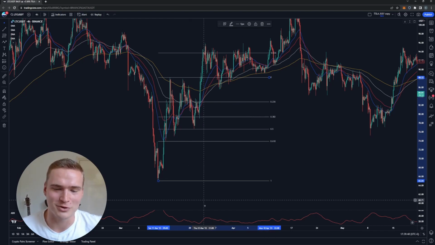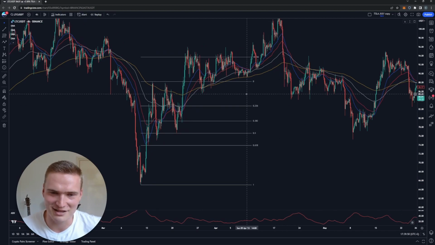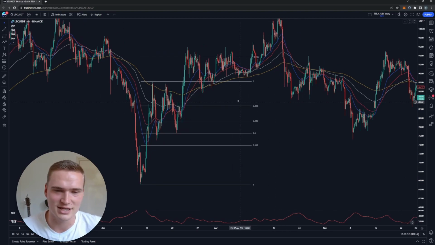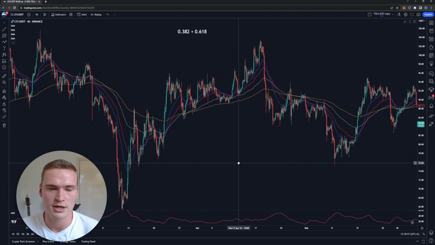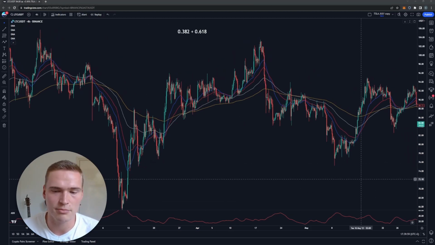Because newsflash, it doesn't always work, all right? You cannot expect that from an indicator. It's just, in general, a very, very strong one. The 382 and the 618 fib. Let me actually find another example if I can.